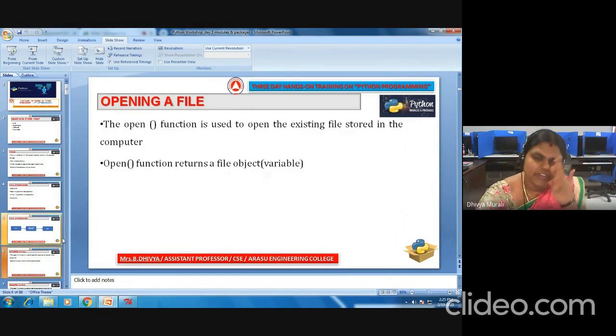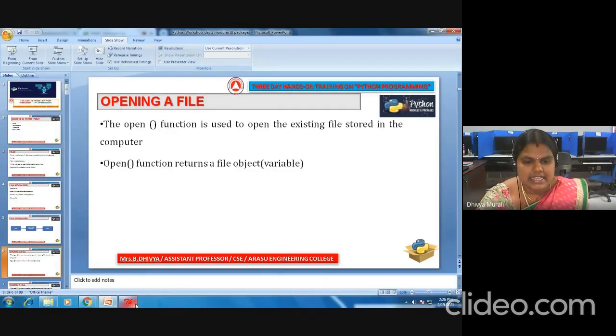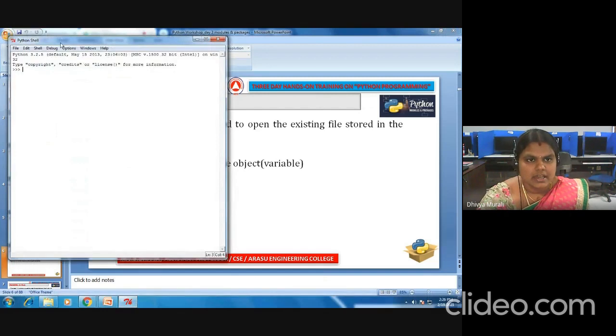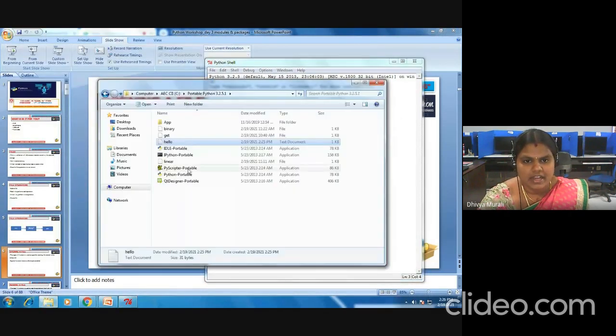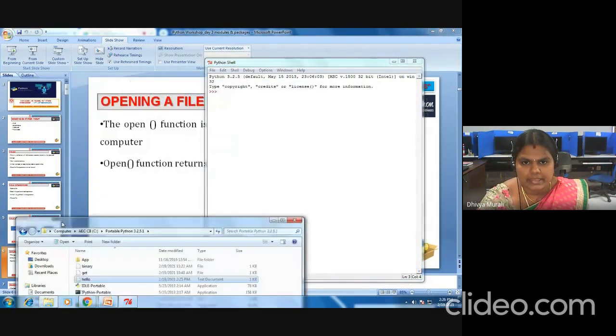For opening a file, we have to use the open() function. The open() function helps to open an existing file stored in the computer. That is, we are going to open a file which exists on our particular computer. In Python, it returns a file object as a variable. That is, it returns a pointer as a variable. That is, it tells whether this file exists or not. I have created a file, hello, this is our text file. I just wanted to open this file in Python.